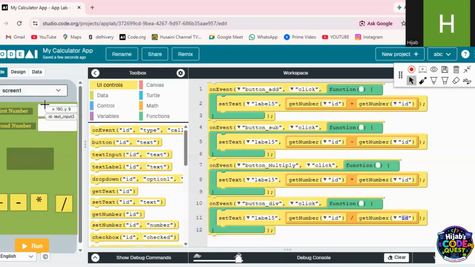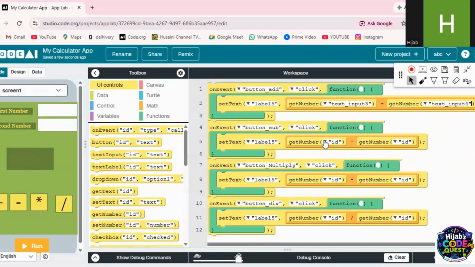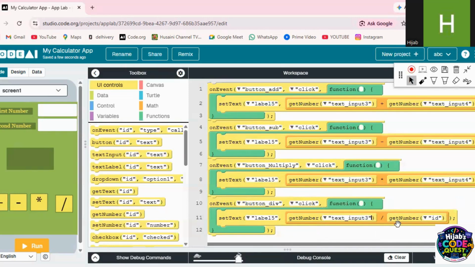Then what are the IDs that we are going to select? That is text input 3 and 4. Okay, so basically text inputs are used to take input from the user. So 3, and then we have 4, again 3, 4, 3, and 4. Then again 3 and 4.